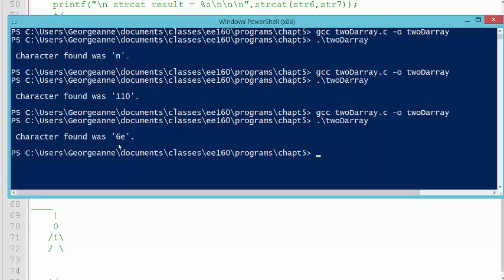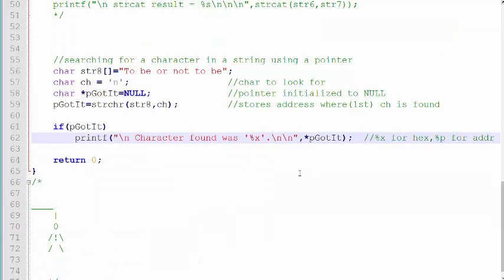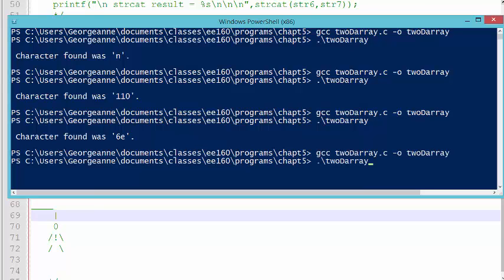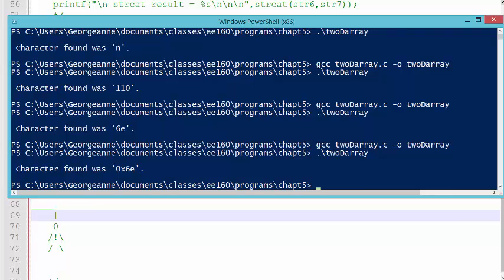And so ASCII, it's 6E. Interesting. This one I had to look up, but if I actually want to see what the address was, I can put that format specifier in. I don't think your book said that at all, but it's kind of fun to do. So we'll run it one more time. Is that a valid address?